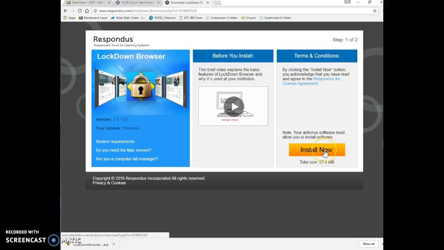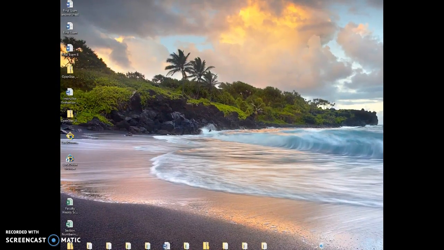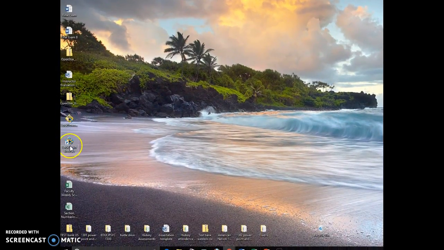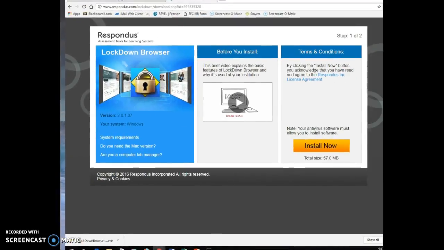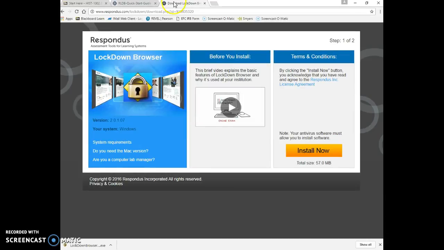So you're going to click Install Now. Go through the install wizard. It'll take a few minutes to get through everything. I downloaded it and it probably took 2-3 minutes at the most. But once you have it downloaded, you'll have an icon like this show up. Keep that icon on your desktop because every time you take an exam, you're going to click on this and you'll have to go through Lockdown Browser in order to get to those exams. So you can't go through Blackboard in order to get to the exam. So let me show you what I mean.